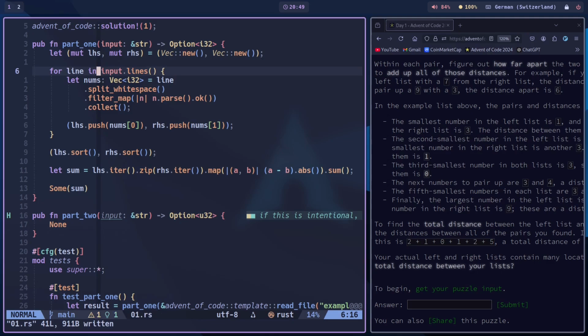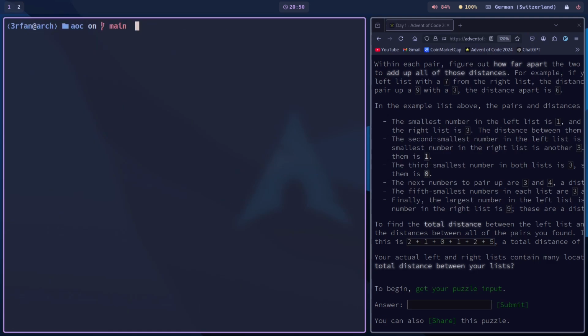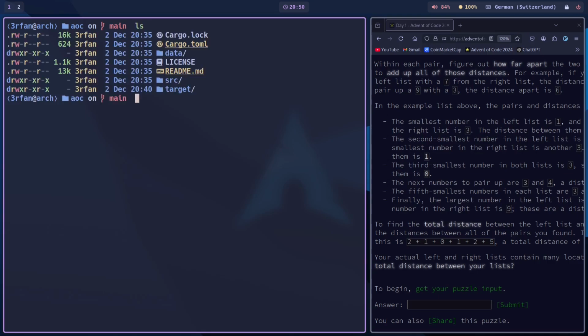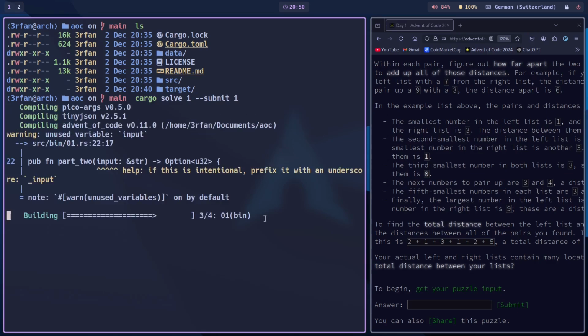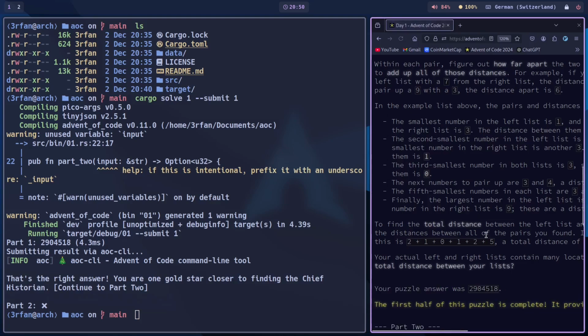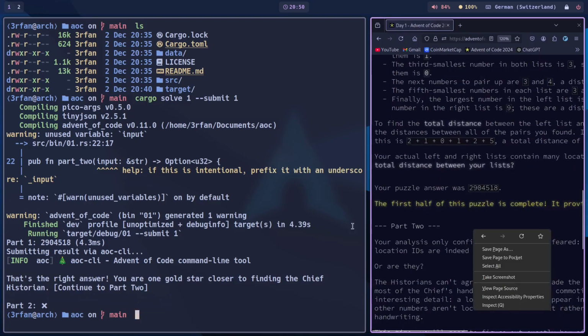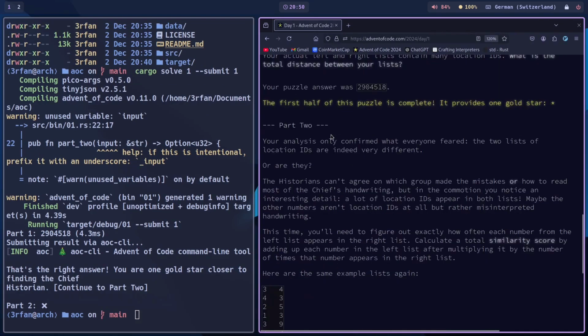Like that. And then with this program, with this template I showed you the setup, we can actually do cargo solve 1, submit, then the first part. And as you can see, that's the right answer, and we got our first star, right? So let's continue with part 2.